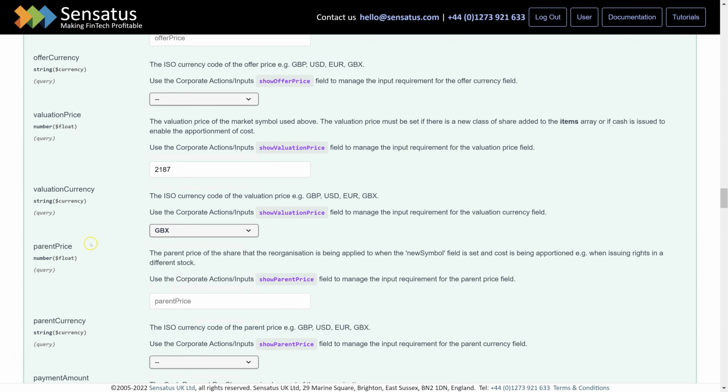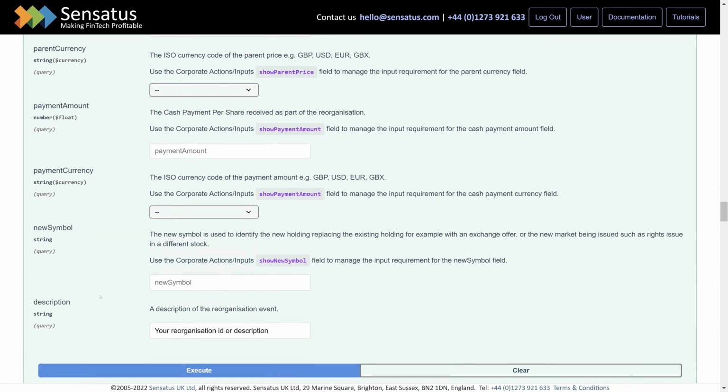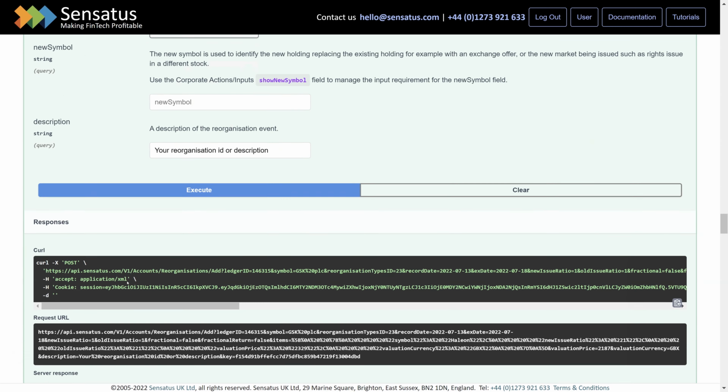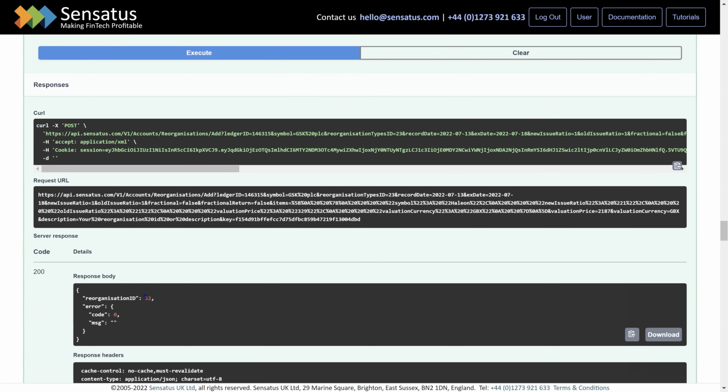Set the GSK valuation price and currency to the opening price at 8 a.m. on the 18th of July, which was 2,187 pence. This is required to calculate the apportionment of costs to the Haleon shares. A description has been added with the remaining fields set to their default null value. Use the returned reorganization ID should you need to delete it.